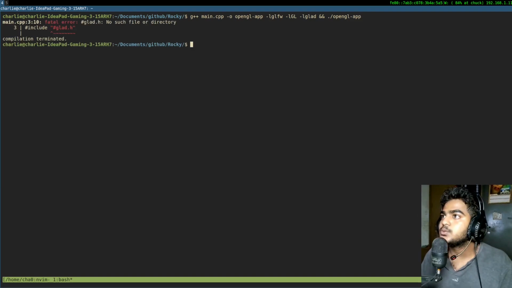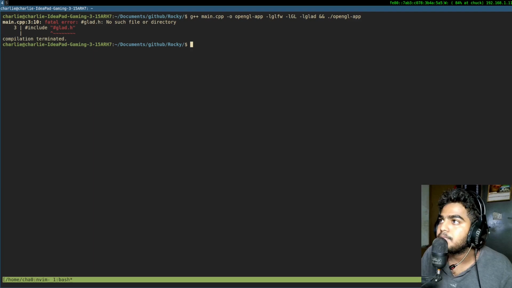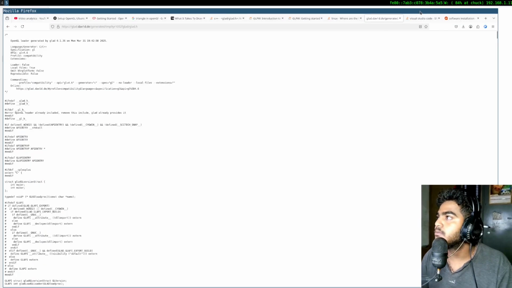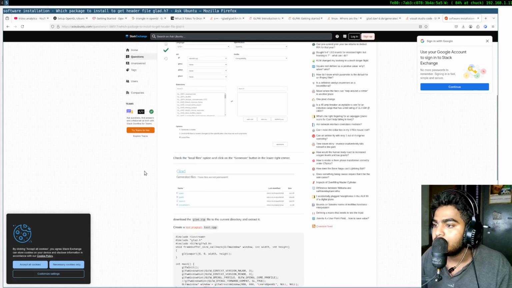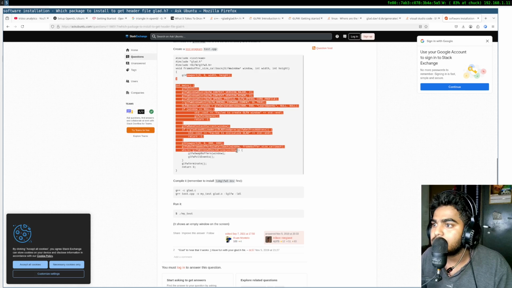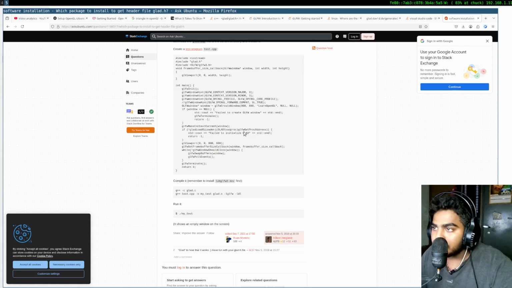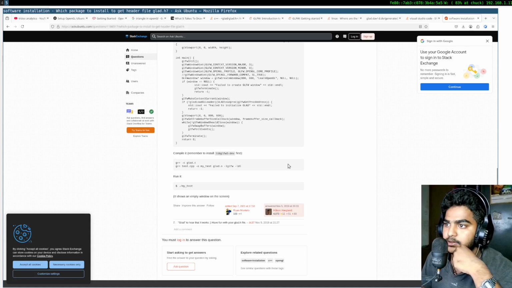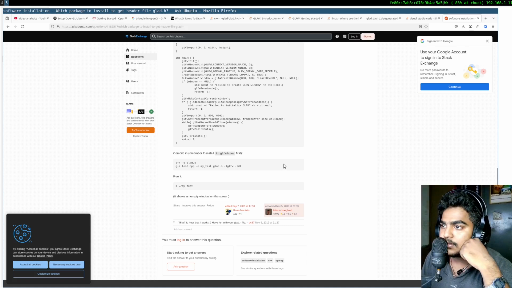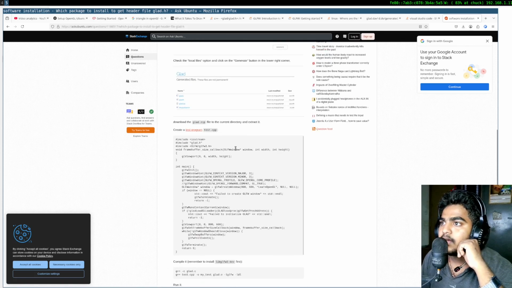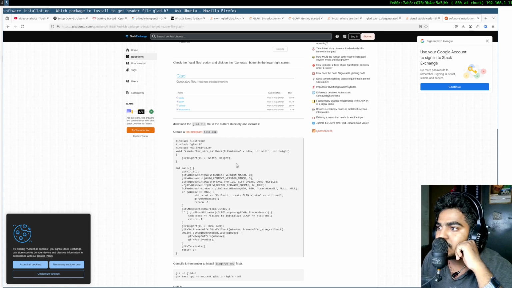Okay, sweet. Wait, that guy, where are you? Okay, GLFW. This guy just wrote a dummy program which can run glad.c. Compile test.cpp and my test. Okay, this is a fairly simple thing.